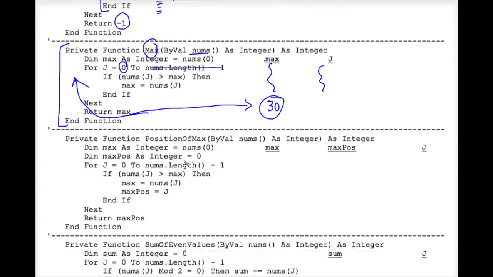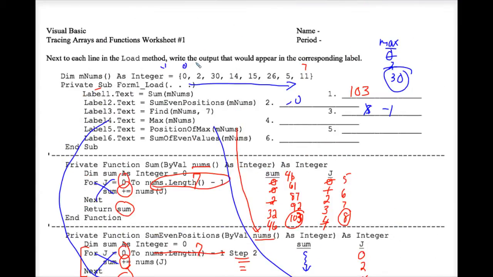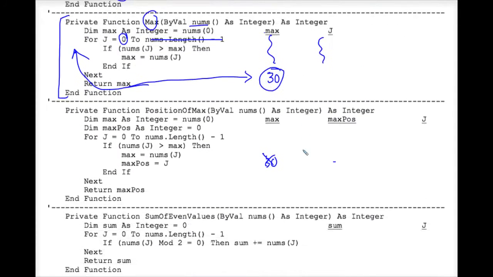And finally, this function, position of max. Instead of returning the max number, it returns the position where the 30 was found. Well, the 30 is found in position 2. You can see that here by looking at my scratch work. Position 2, that's where the maximum number is. Sometimes you don't really care what the biggest number is. You care where it is in a lineup or where it is in an array. So that function finds the position of max and not max itself.